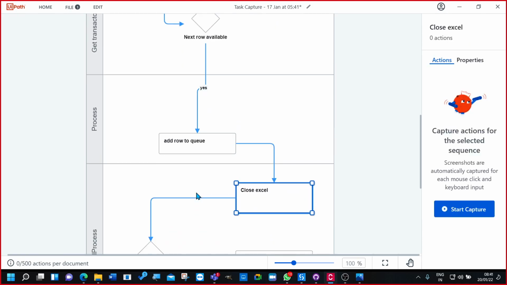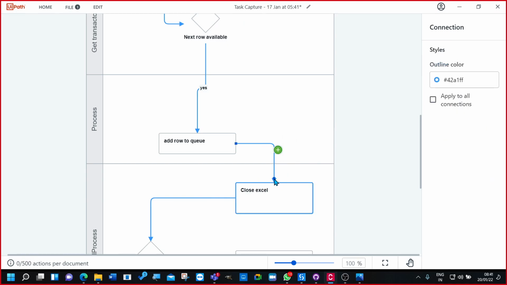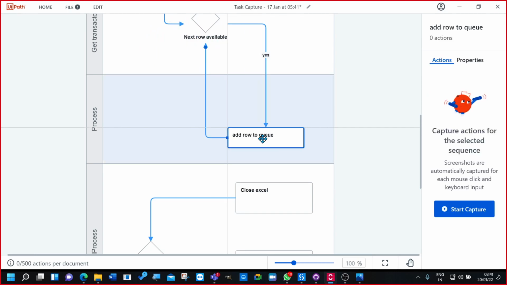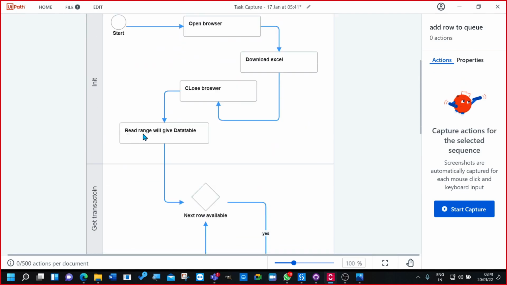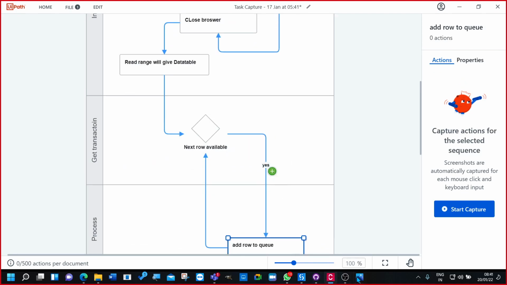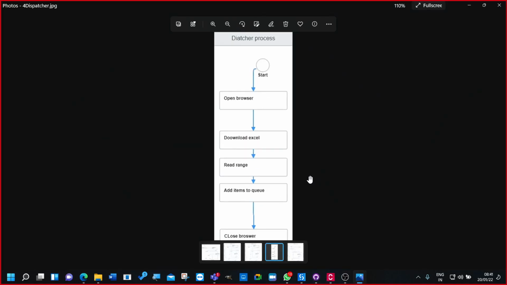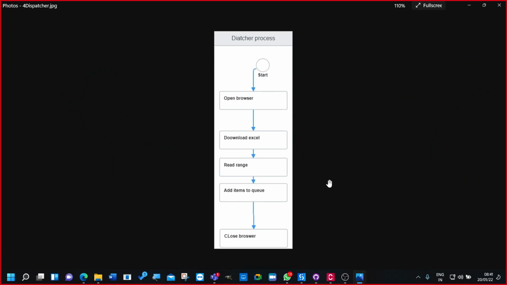So after adding items to queue, what should it do? It should go for the next item. Right. Okay. So see the loop here. We started with this image: download the Excel, read range, add items to queue and close it.